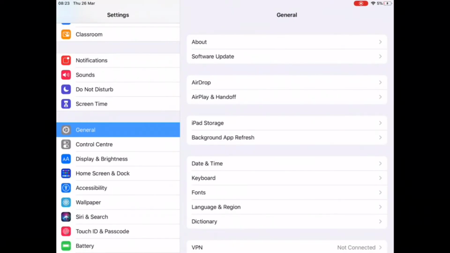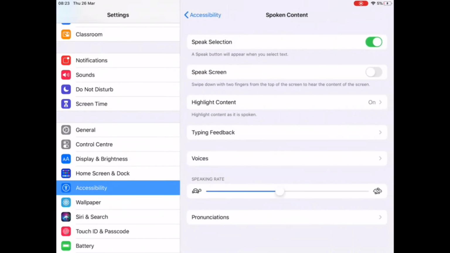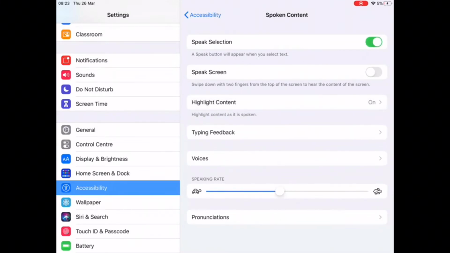Once we're in settings, we go to accessibility. We then go to spoken content. We make sure speak selection is switched on, which is normally the top one.